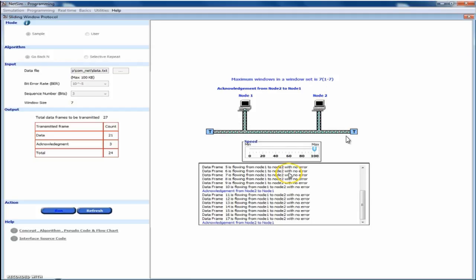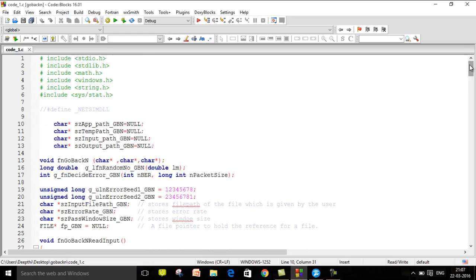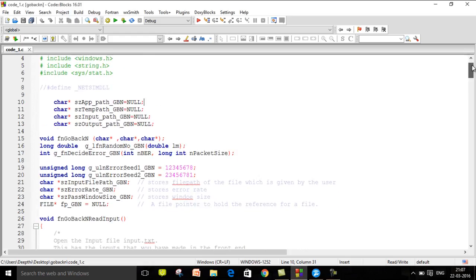Now acknowledgement is sent after one window frame is transmitted, that is 7 packets. This concept of repeating the transmission from the first error packet in the window is called go back N. This is the code for go back N.